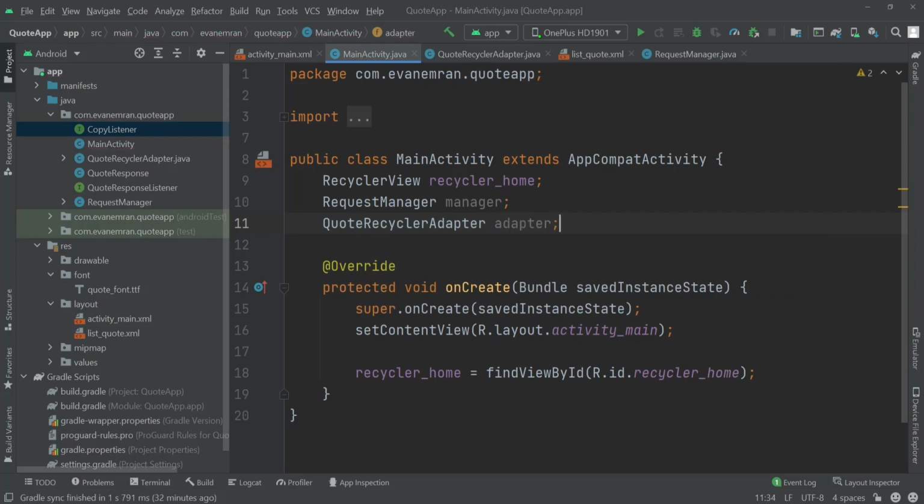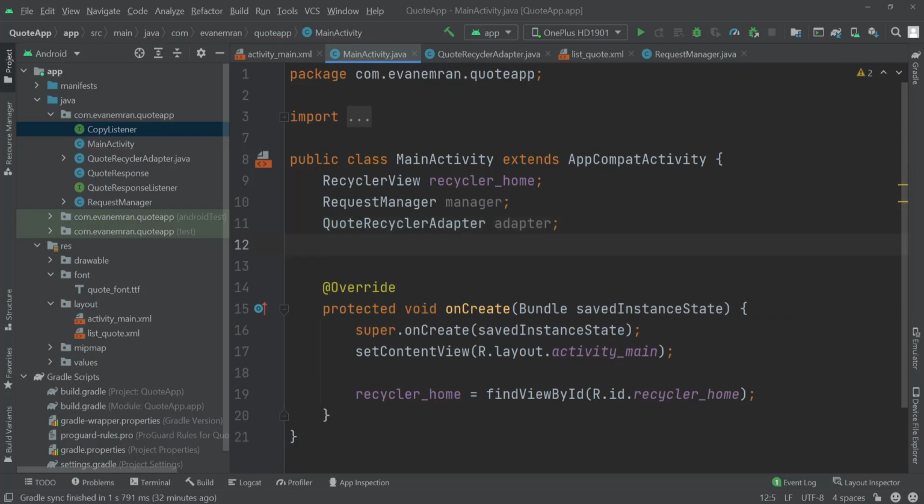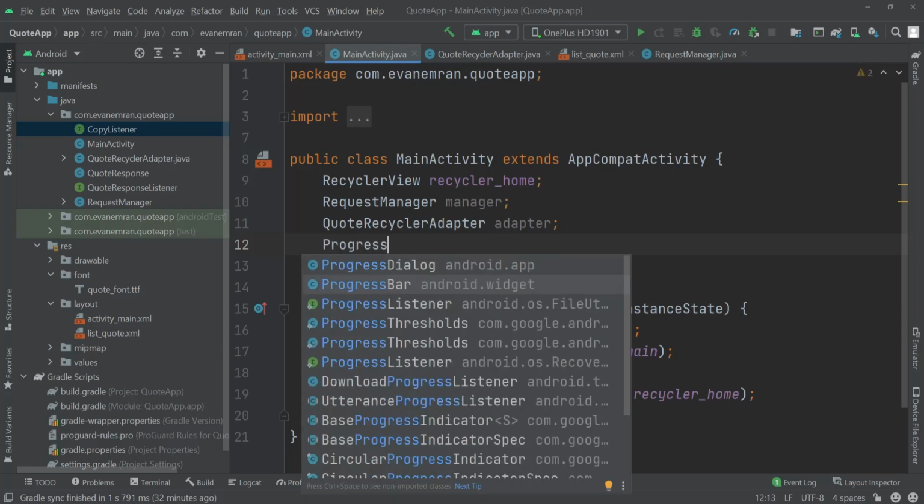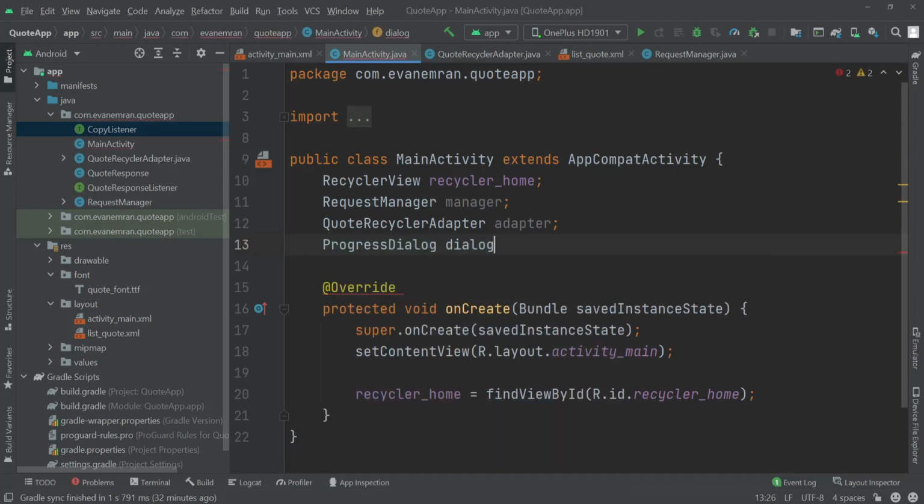Okay, and also we'll need an object of the class ProgressDialog, because we want to show a progress dialog until our API responses are coming. So for this, I'll write ProgressDialog. I'll call this as dialog. All right, and now let's initialize these three inside our onCreate method.